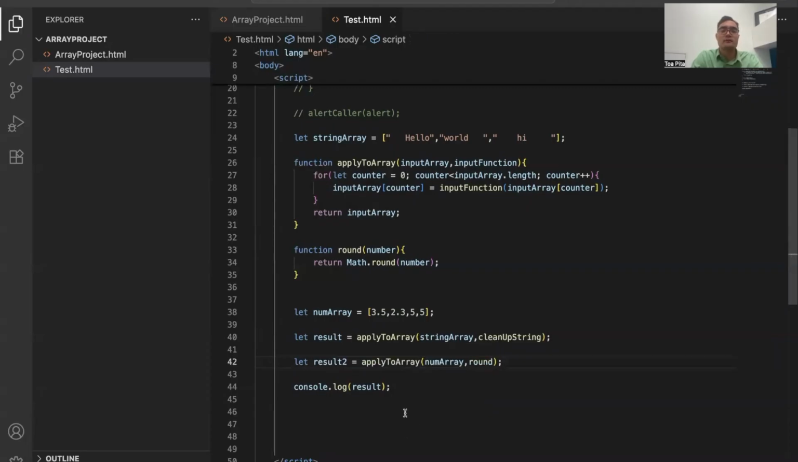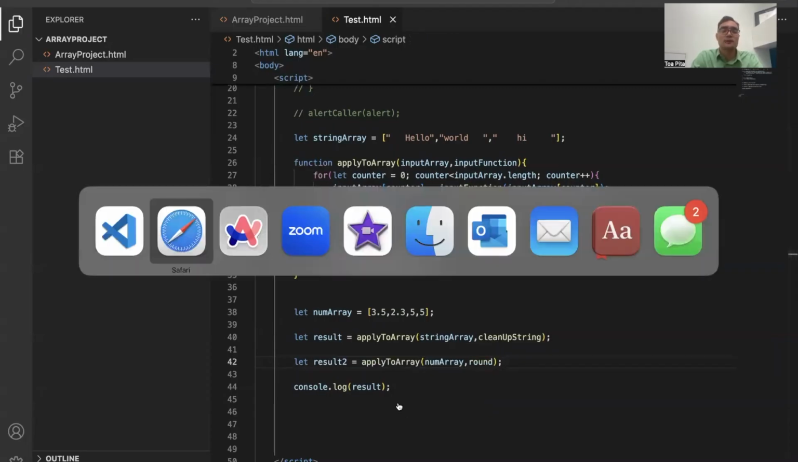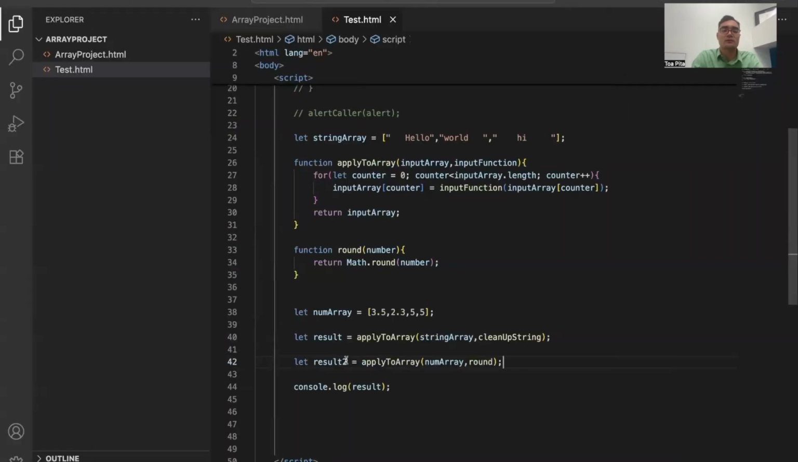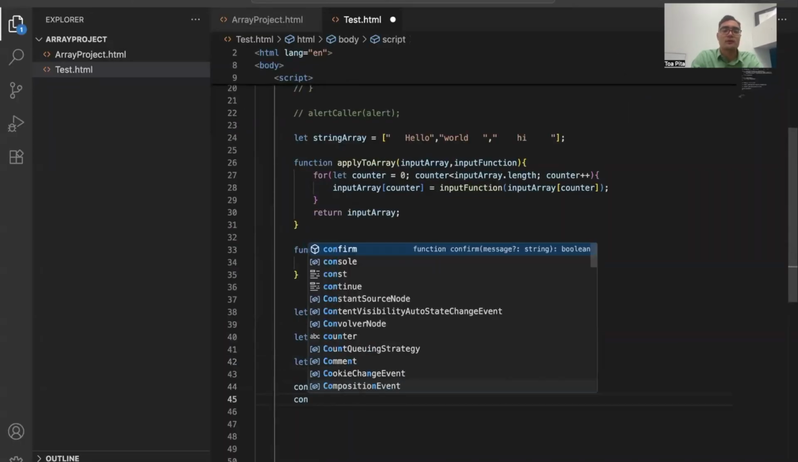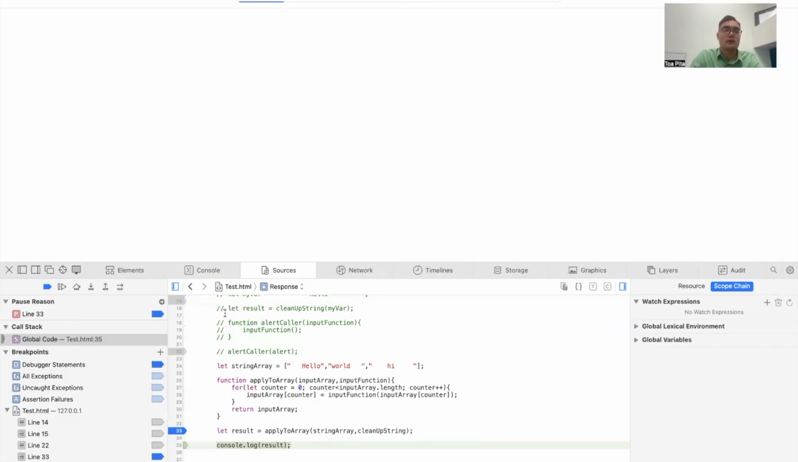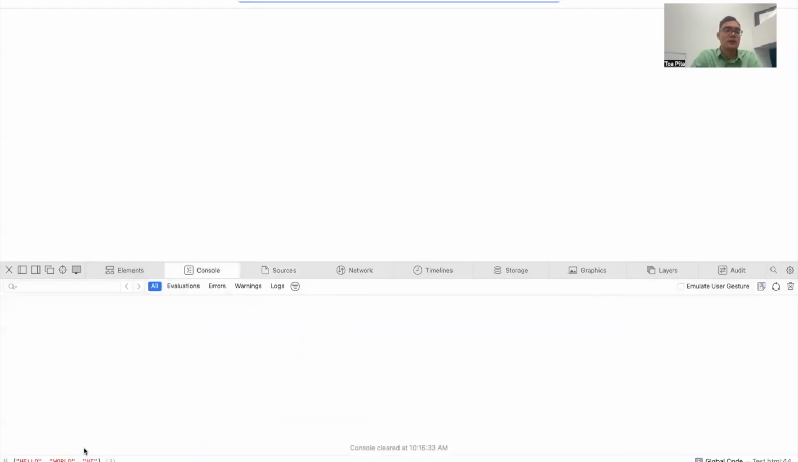And now, if we save it, we can come over to here. And if we come to our console, oh, I forgot to log the results. Console.log result2. And we reload the page. We come to the console. We get hello, world, and hi. That string was clean. All of those strings were cleaned up. And then we get 4, 2, 5, and 5.